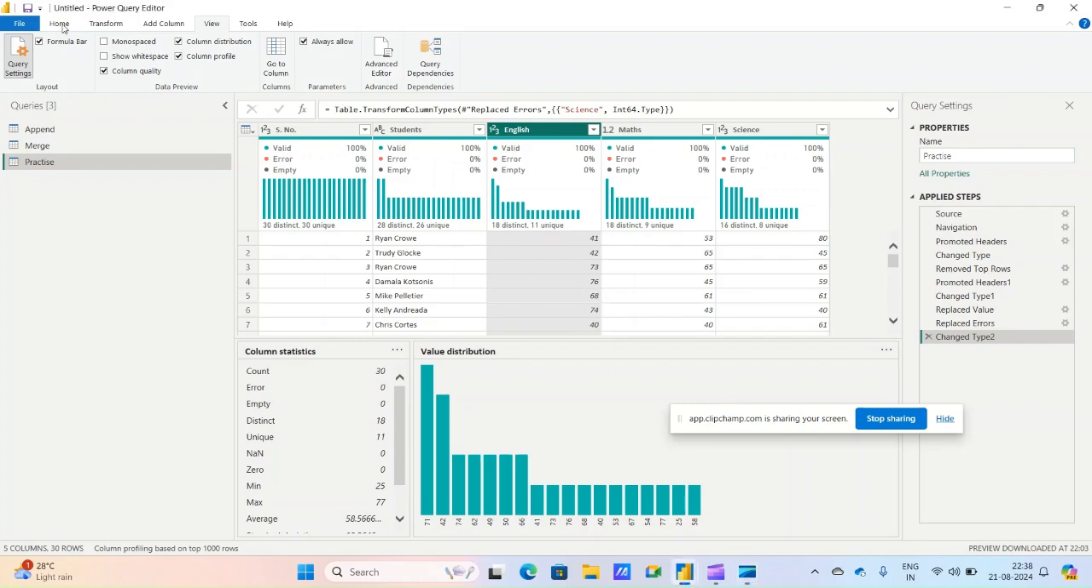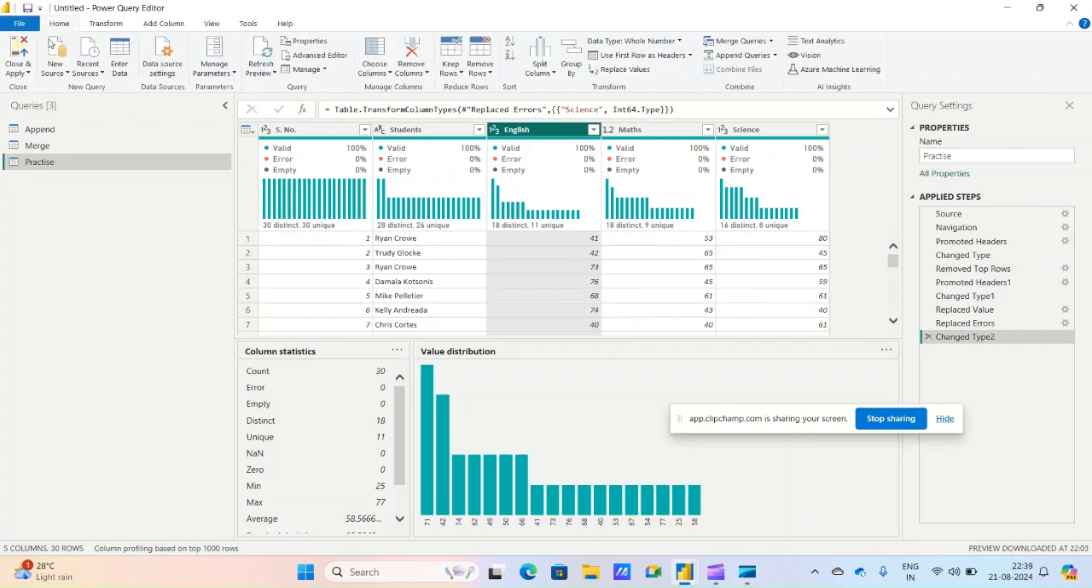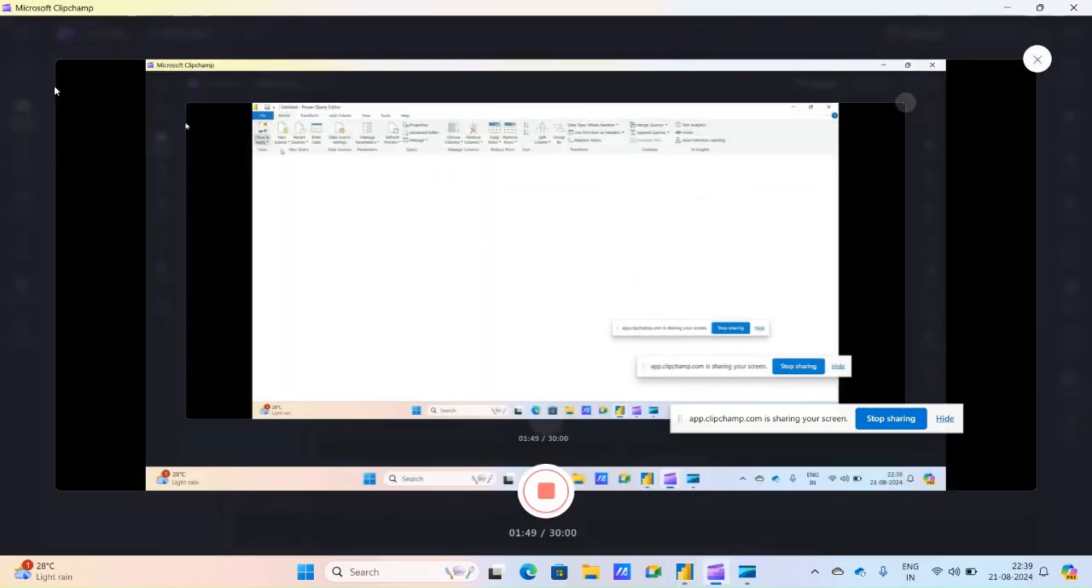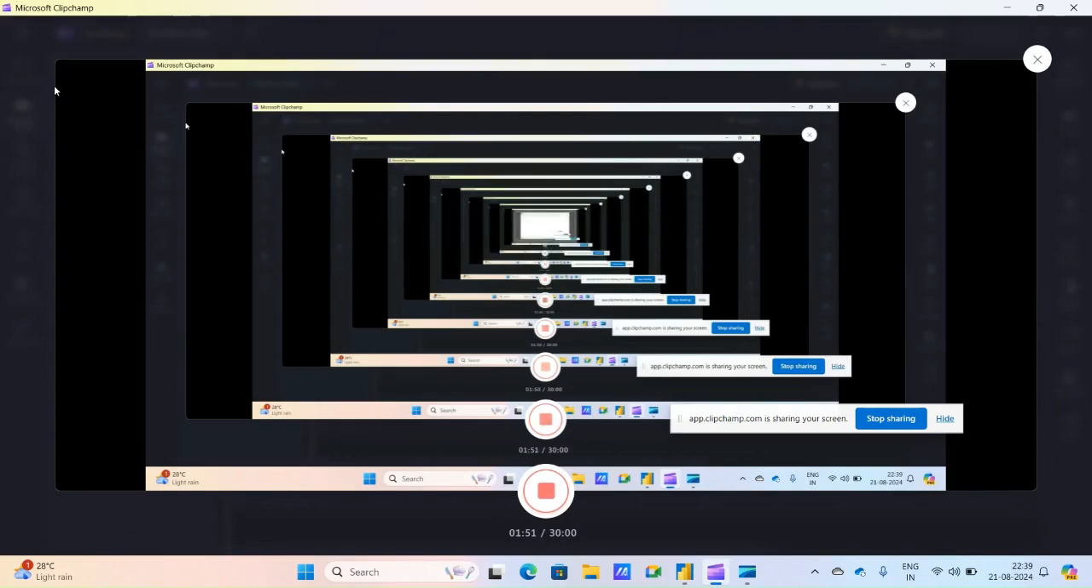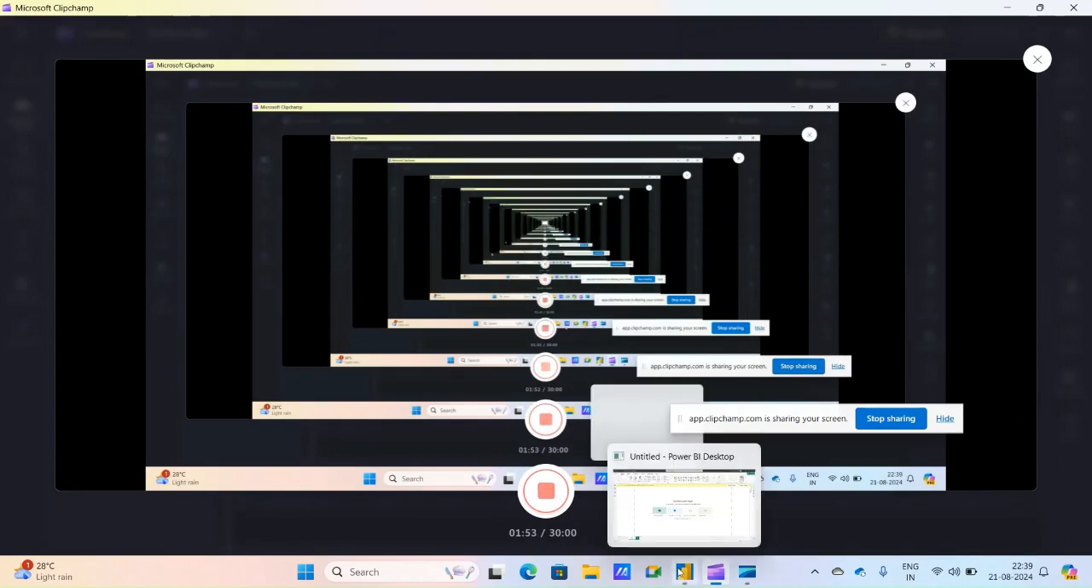Now we will go on to the home page, and from there what we will do is just click on the close and apply button, because right now we are on the untitled Power Query editor that we don't want. We want that file to be saved, because whatever work we are doing, we need to use that work in the future. So we want the file to be saved.